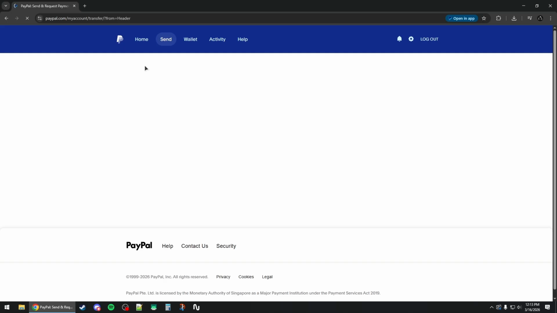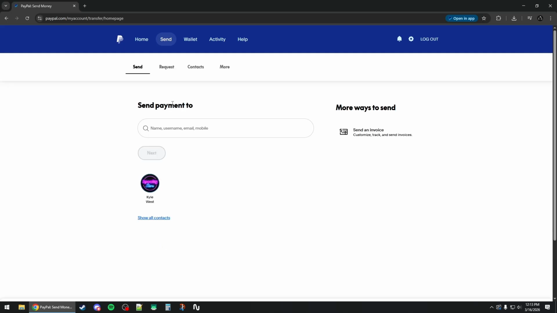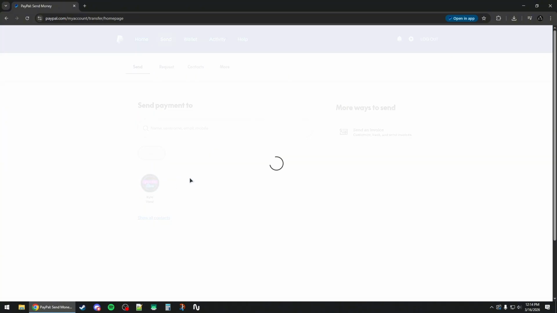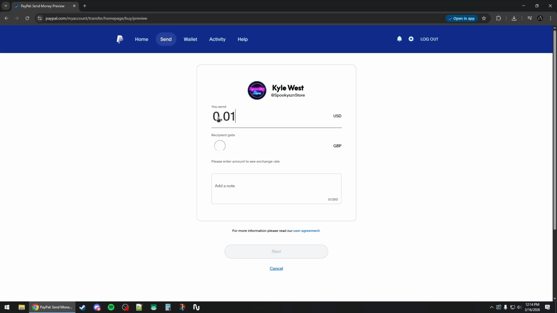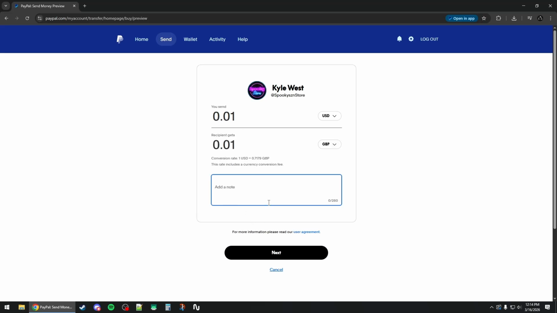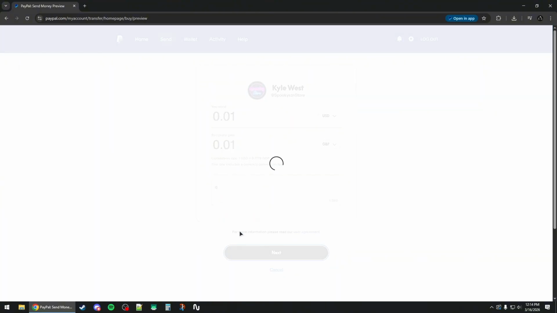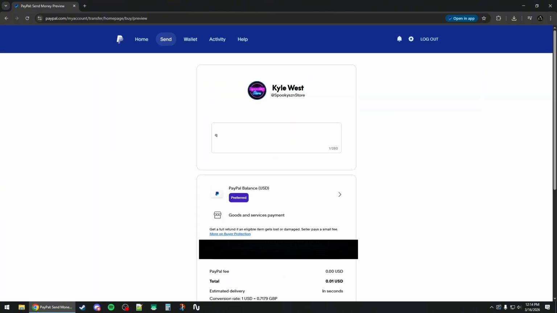And on this send page, you want to basically type the email address or the username or the name or the mobile phone number of the other PayPal user that you want to send the payment to, or you can select from the recent ones here that you've sent money to, and then you can specify the currency and the amount that you want to send. Also add any notes if you want, and click on next.